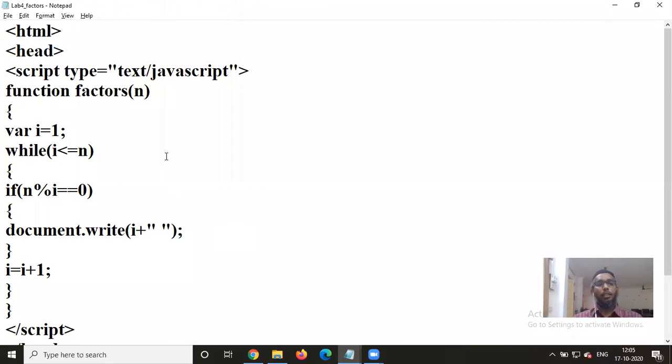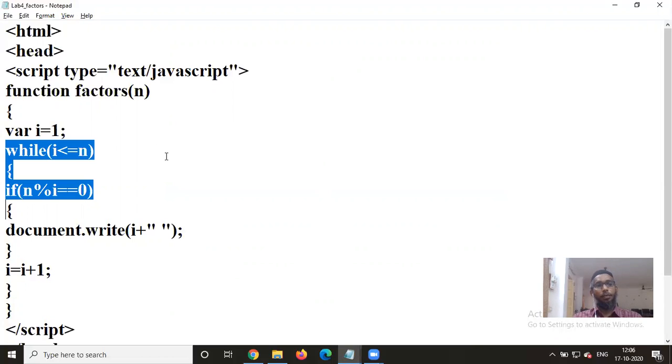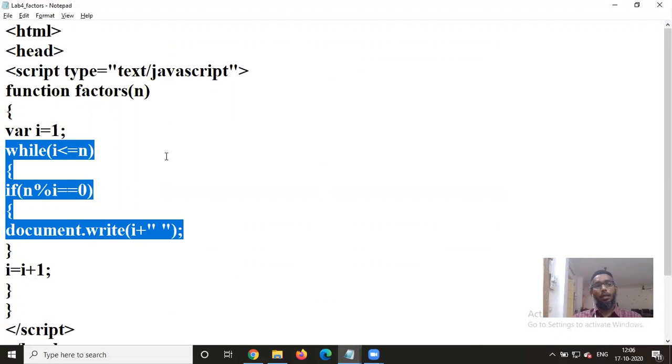Now let us see this program. In this program, I have used the while and do while. In function factors, I'm going to display the factors of a number. Variable i is initialized to 1. While i is less than n, suppose n is 6, 1 is less than 6. If n % i, 6 % 1 equals 0, then document.write displays 1. Then again, i++.